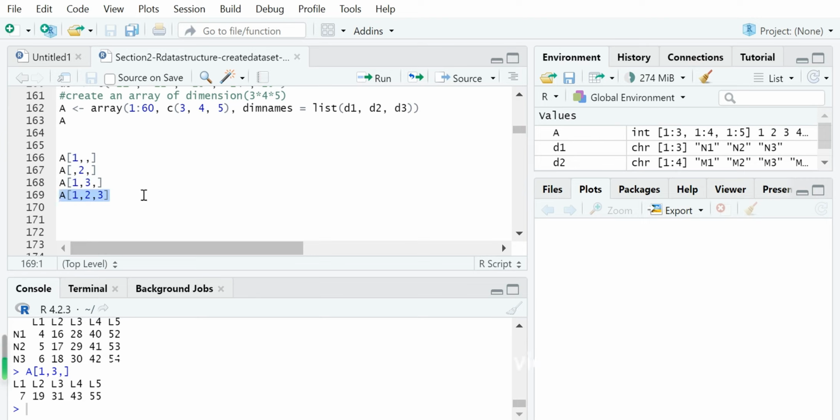And the last type, if we give individual numbers for all 3 dimensions. So the first dimension is for the first element, the second dimension is for the second element, and the third dimension is for the third element to be chosen. So a single element from this array has been chosen.